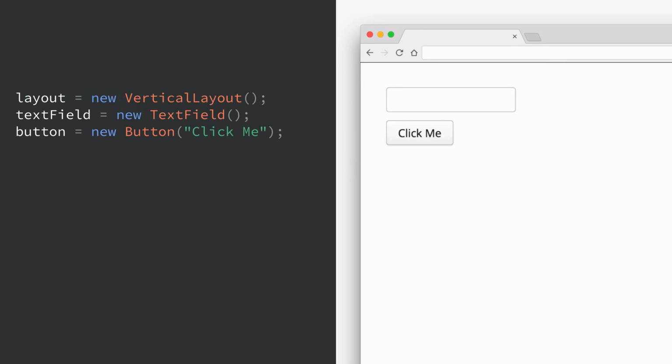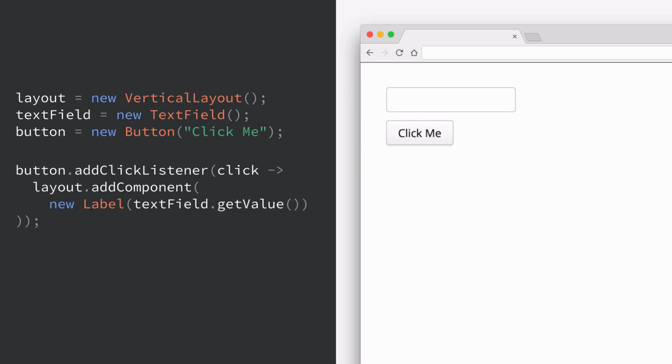If we want to add any kind of user interaction to our application, which you probably want to do, that's very easy to do in Vaadin. The way we do that is by listening for user interaction. So any kind of component in the Vaadin framework that a user can interact with will trigger different types of events whenever those interactions happen. In this case, we're going to add a click listener to the button component, and whenever a user clicks the button, we're going to add a new label to the layout with the value in the text field.